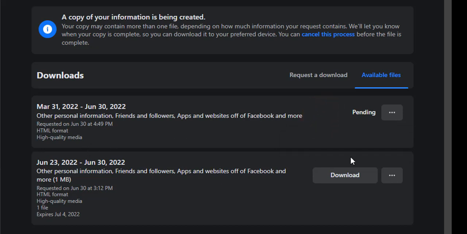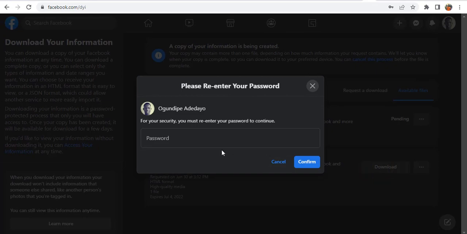Also, if you check here, this was a request I made earlier today. You can see the file size, it is 1 MB. For this request, I requested my data for the last 1 week, so the last 7 days. I haven't really done much on Facebook, so you can see it's just 1 MB. If you come here, you can choose to delete it or you can choose to download it here.